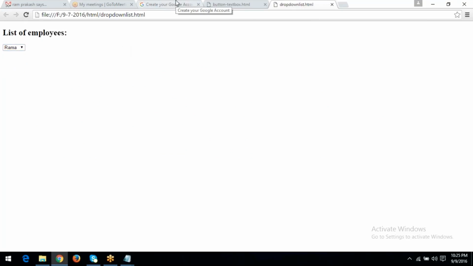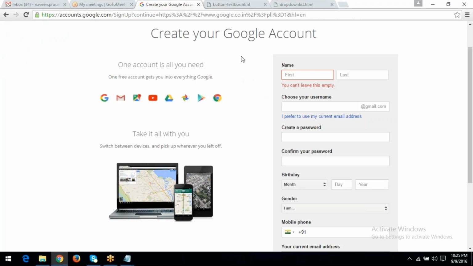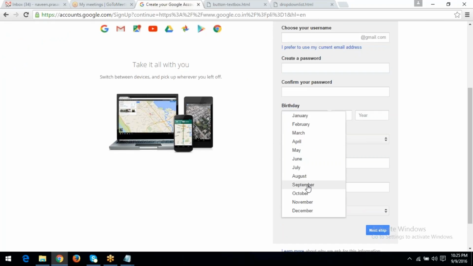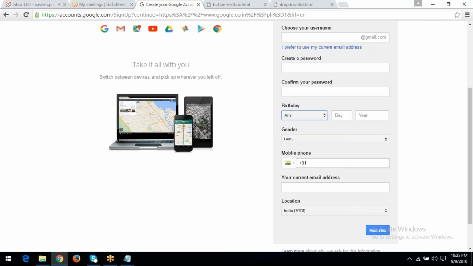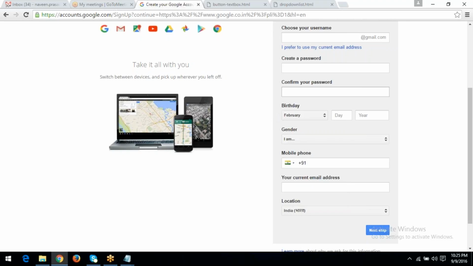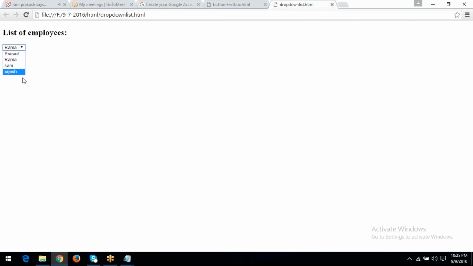Here also the same. In a real-time example, the Google sign up form, in the birthday option, we can select only one month from this list of options. We can select only July, or September, October, or only February. So we can select only one option from the list of options. In these scenarios, we can use drop down list.